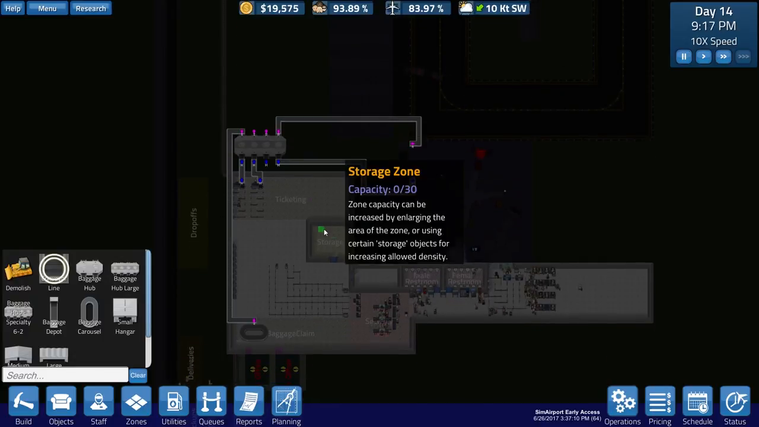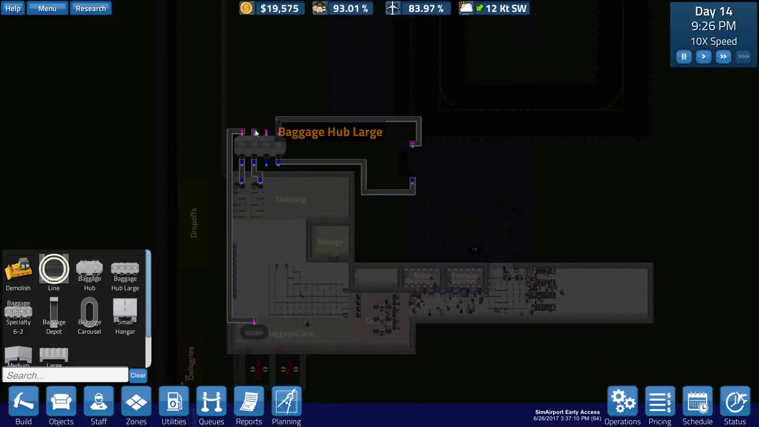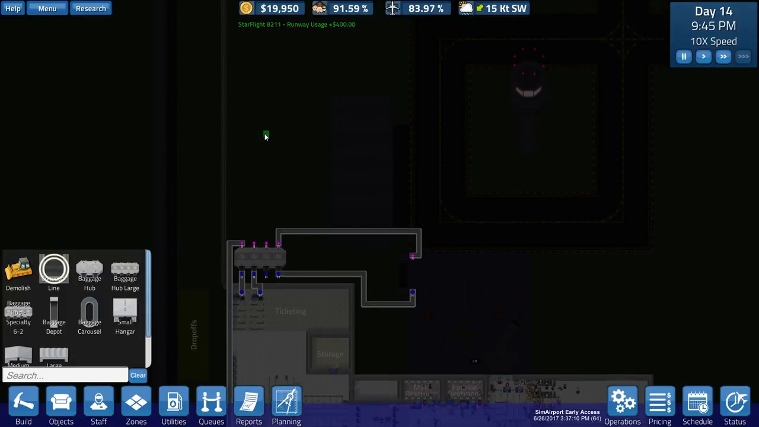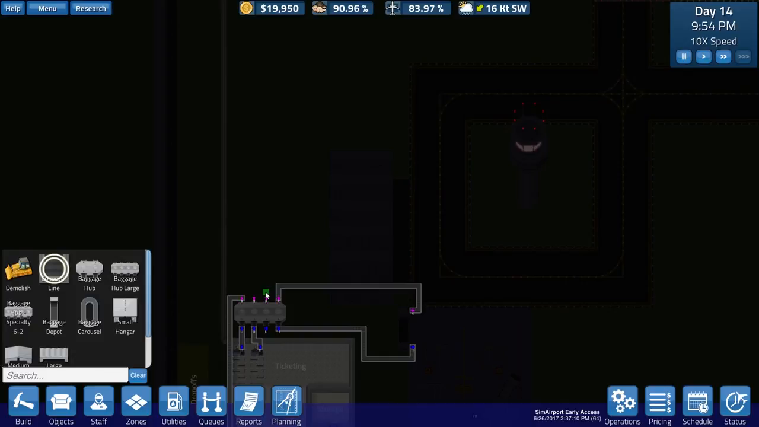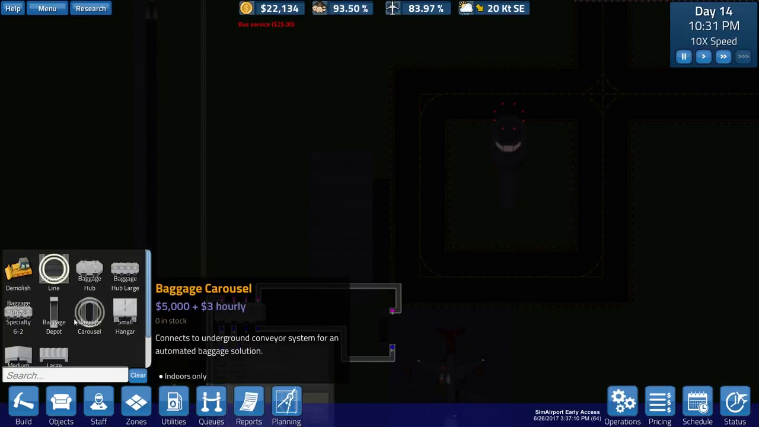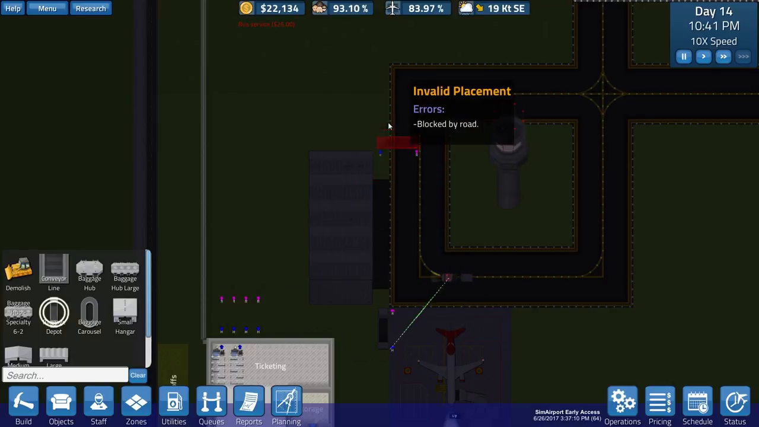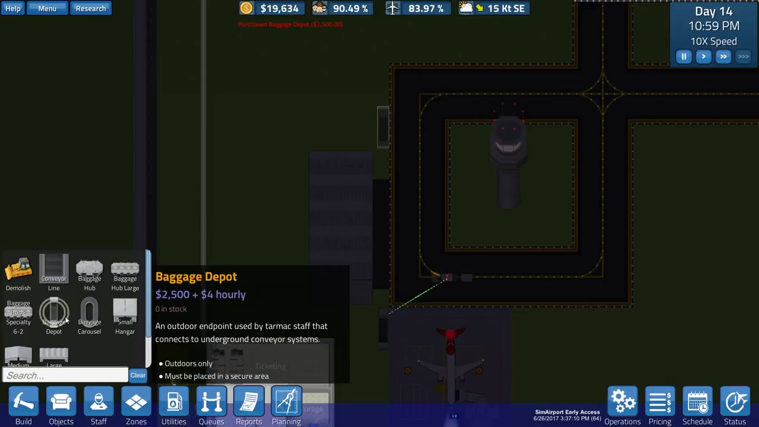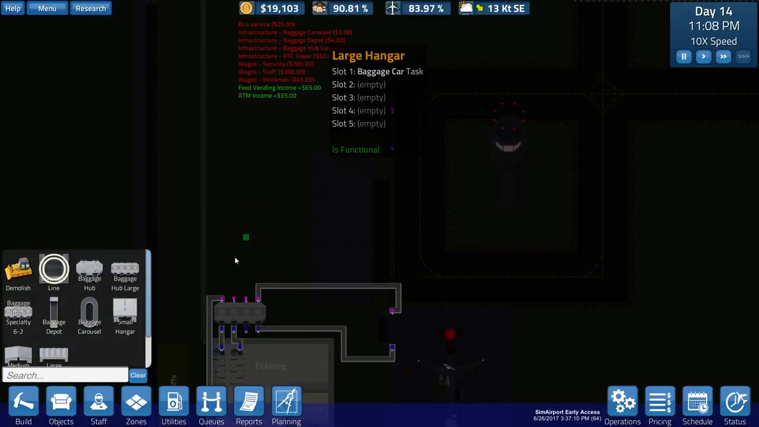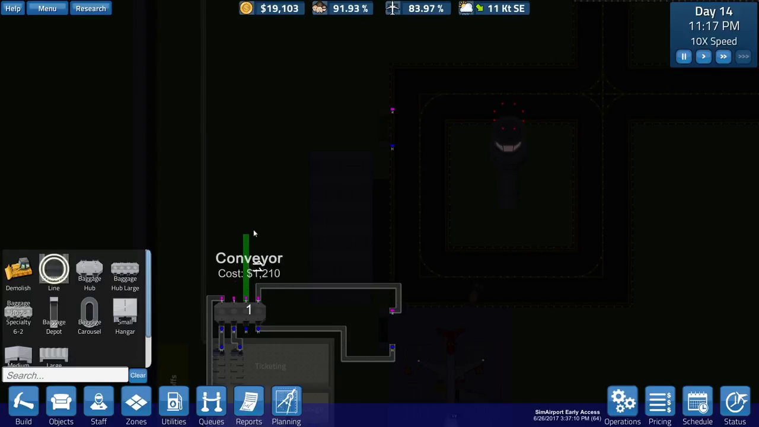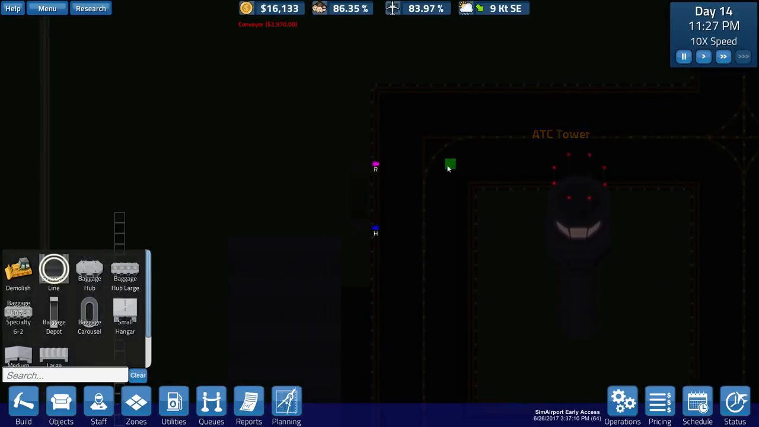Let's see. Hold on. That one goes that way and out and over. So this one needs to go up here. This one needs to go out here. Okay. Let's place the old baggage thing. There we go. So this is gonna delay expansions a fair bit.